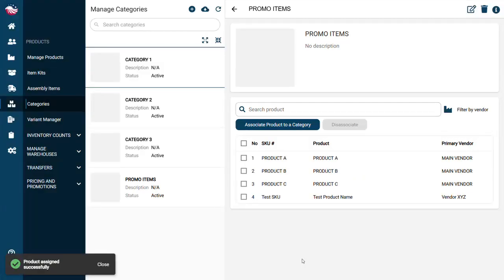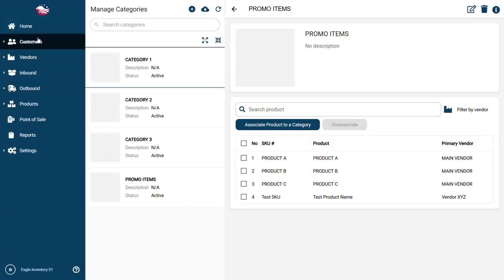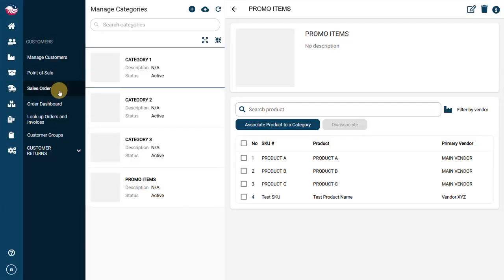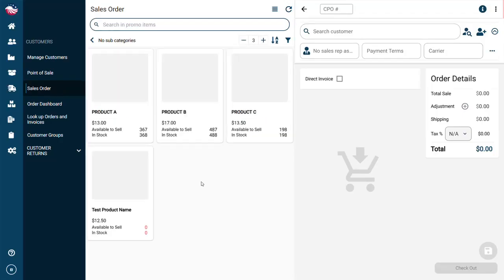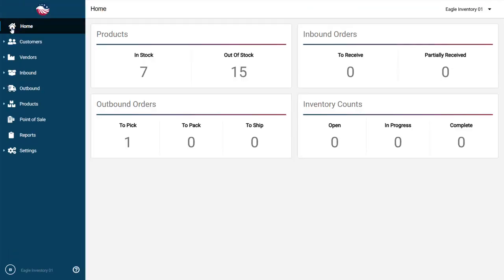Now that you've created your categories, you can see them on customers' sales orders, and you can click through the categories. It then filters the products for just that category. Now let's create warehouses and picking locations.